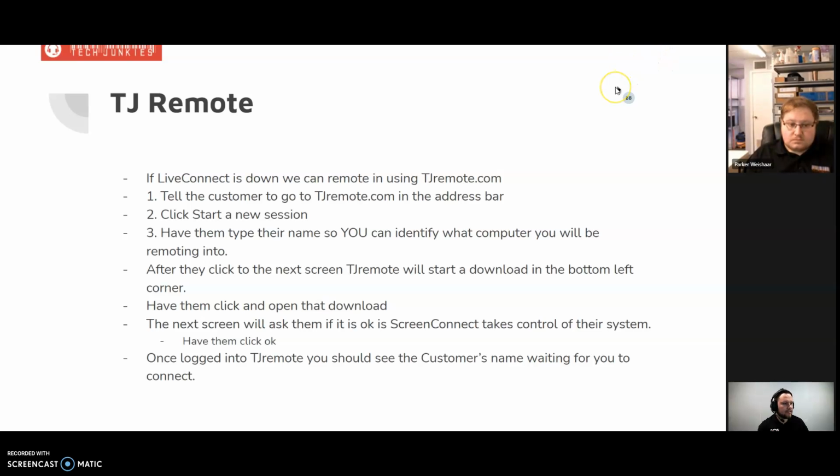So once that is done downloading, you're going to have them click open the download. Typically, a lot of people use Chrome, so that's why we say in the bottom left. But if it's Edge or Firefox, it'll be at the top right, okay? So once you go down to the bottom left, you're going to open up that download. When they open up the download, it's going to say run, or if Screen Connect takes control of their system, you're going to have them click OK on that. When they click OK, you're going to be into their computer, okay?